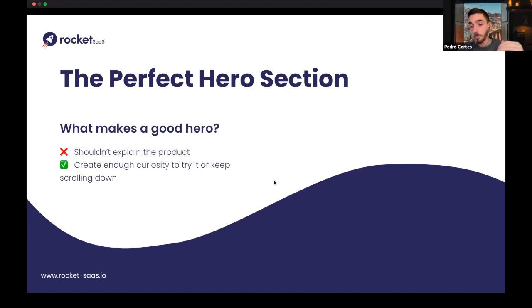So essentially what SaaS companies try to do at that top of the page, at that hero section, is they try to explain the entire product, right? And that's not what we want. What we want instead, and we'll show you how to do it, is you want to create enough curiosity to either give it a try, or keep scrolling to learn more about the products.